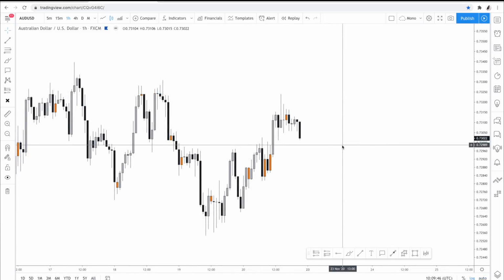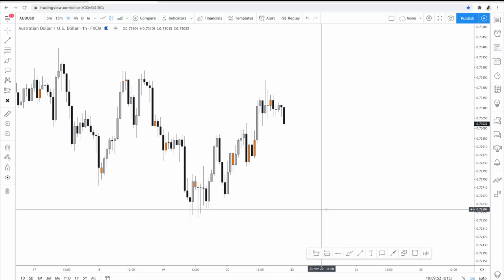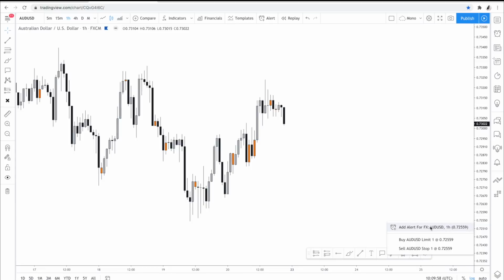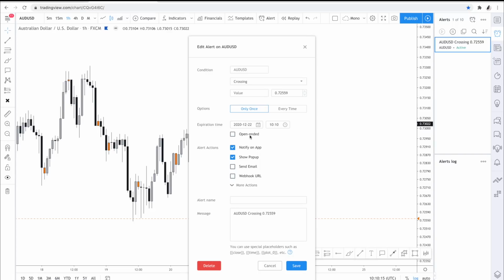Another one of my favorite things about TradingView is that you can set alerts. There are two ways that you can do it. You can have it where your crosshair is, and then you see this button on the side, you can click on that plus button and it adds an alert. So you can either do that. If you double click it, you can also edit your alert.